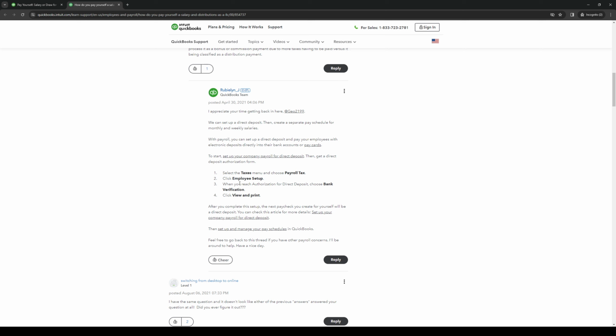So step one is to select the taxes menu and choose payroll tax. This is all in the dashboard with Intuit QuickBooks. Now, this should take you to a new page where if you keep scrolling down, you'll see an option that says employee setup. So you want to click on that. And when you click on employee setup, when you reach the authorization for direct deposit, you want to choose the bank. You want to choose bank verification.